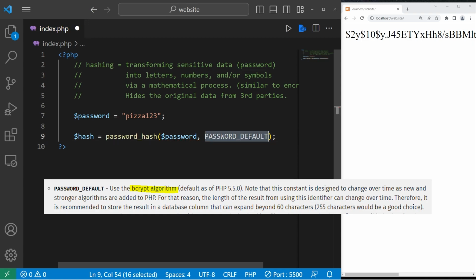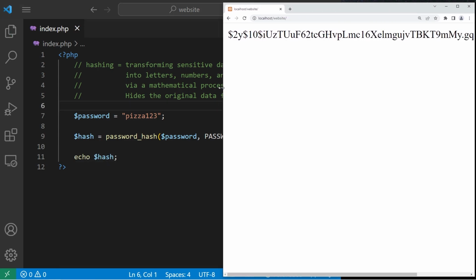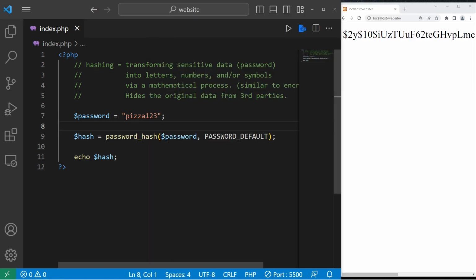If we set our algorithm to be PASSWORD_DEFAULT in PHP, currently we're using the bcrypt algorithm, which is a very popular algorithm. This hash is what we'll be storing within a database. It's protected. If I were to echo my hash, this would be the result. Our password is what is referred to as plain text. We can plainly see what it is.